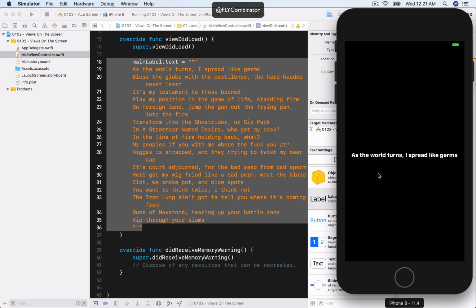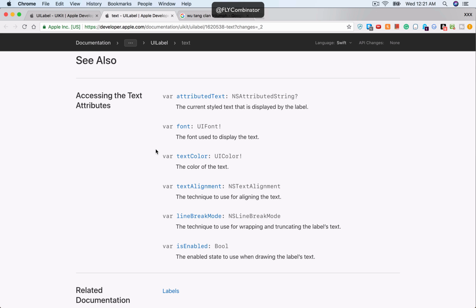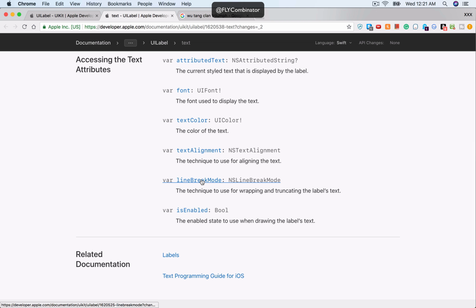You see, this is a case where you would need to look at the UILabel documentation. It's like, how do I make this a multi-line string? This is just one line. That's why we would look into the documentation, and we have a line break mode. Let's look at line break mode.